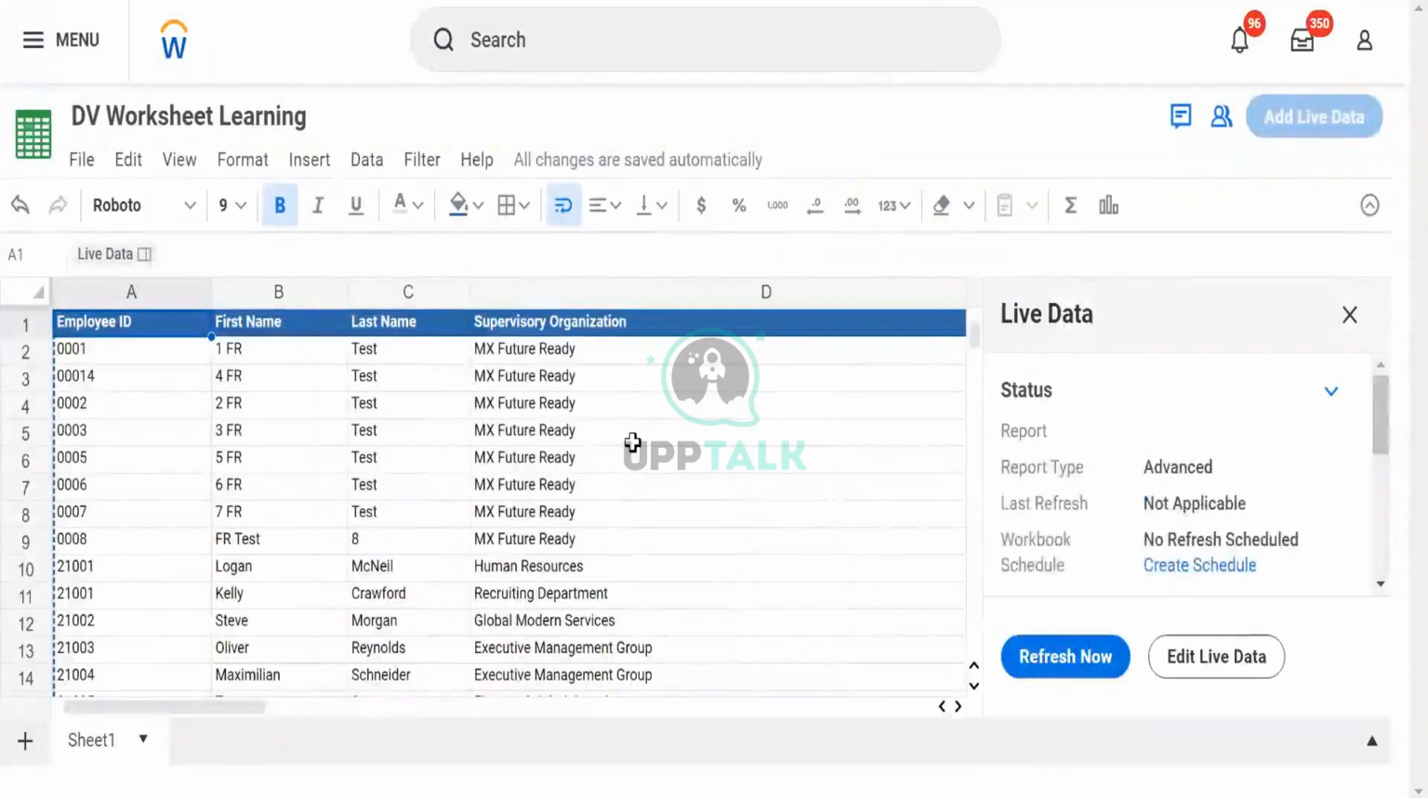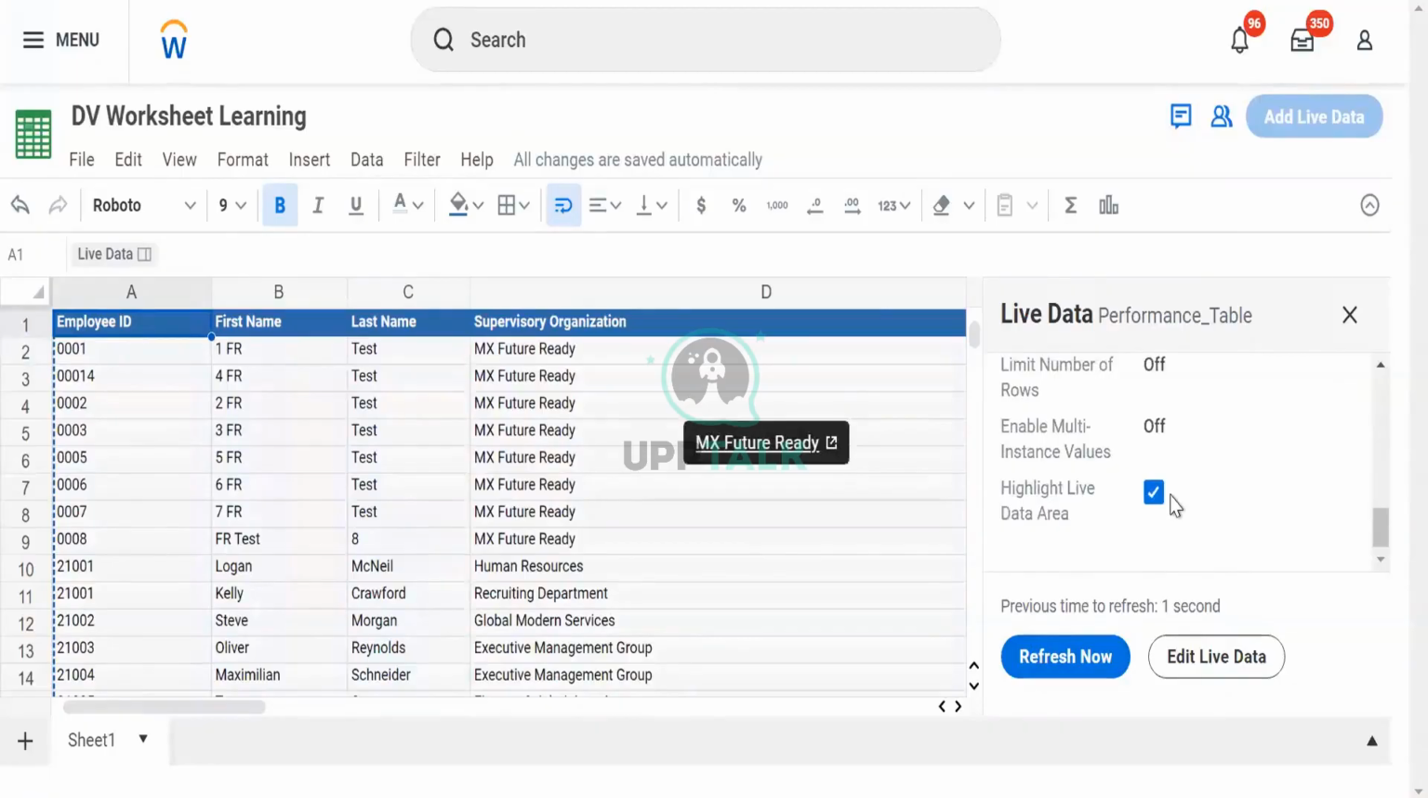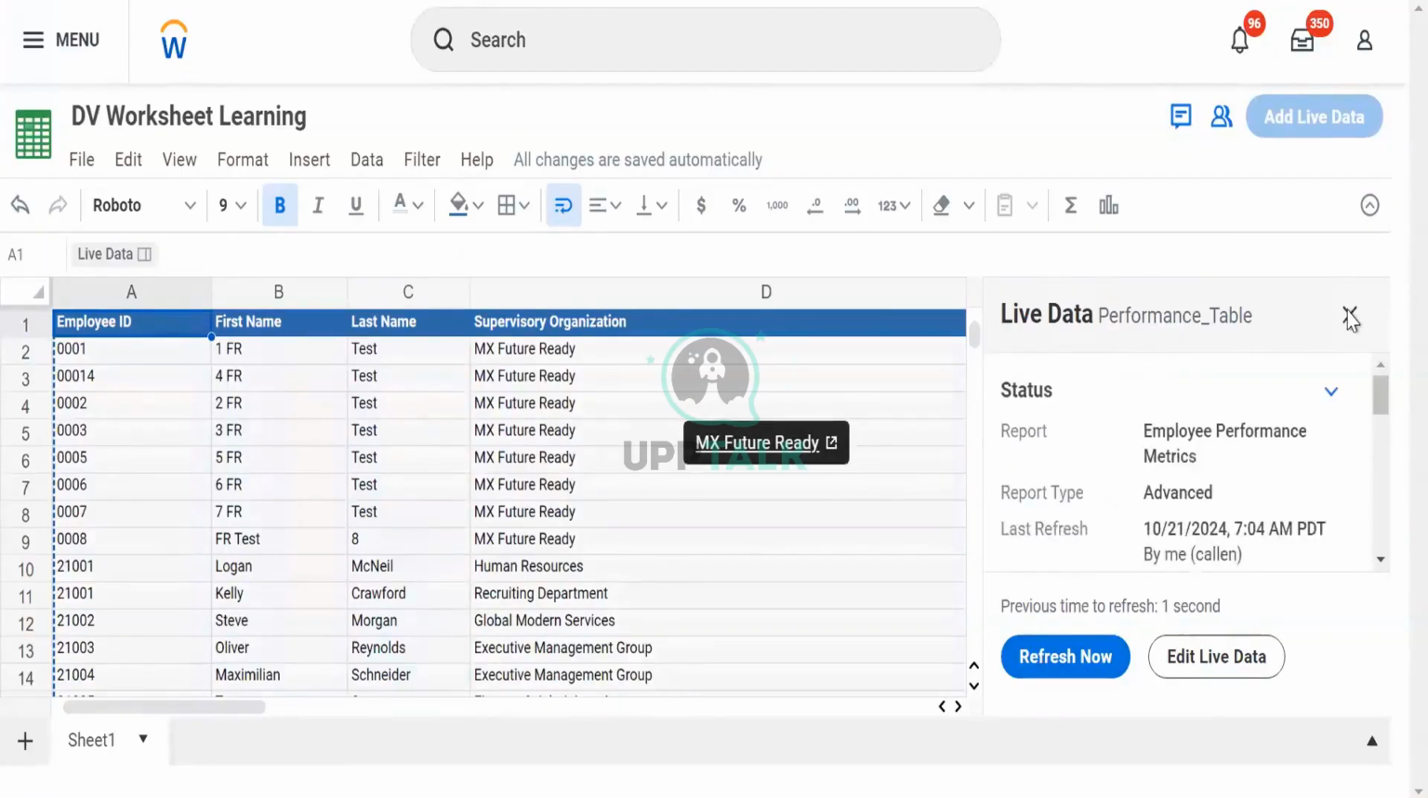Once we add it, everything comes from here by clicking on it. I can refresh now. Now I can edit live data. I can do all the changes which I want. Here I can also make changes.